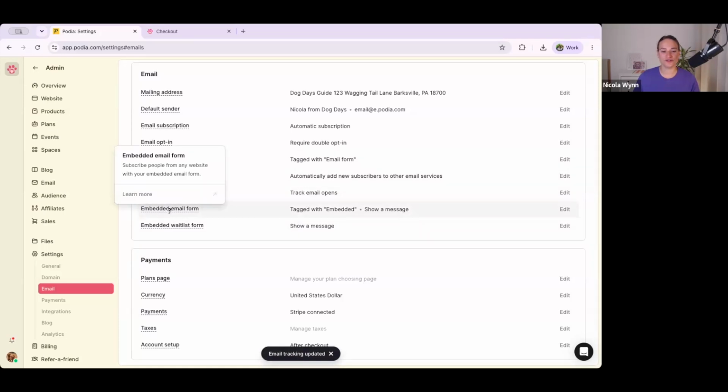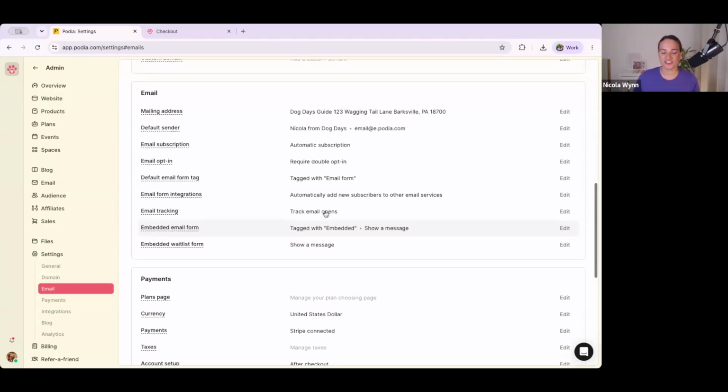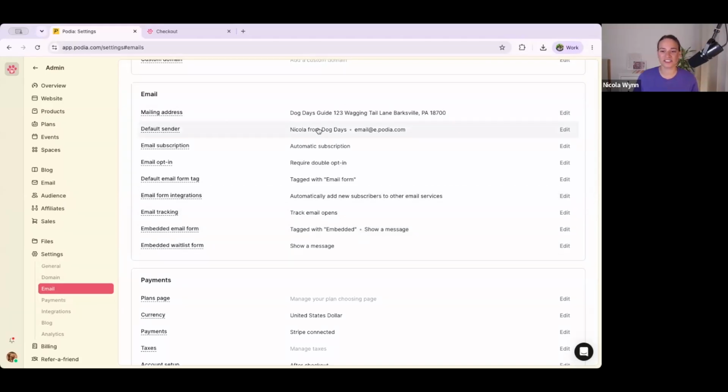And then if you do choose to embed an email form on a different website, like if you use WordPress for your website, you can grab a little bit of code that will allow you to put an email sign up form for Podia email on a third-party website. So that's just a little tour in here. For your first setup, I would say the only thing you really need to do is this email subscription and email opt-in, these two options here. Go through and pick your preferences, and that's going to get you pretty well set up for the next step.